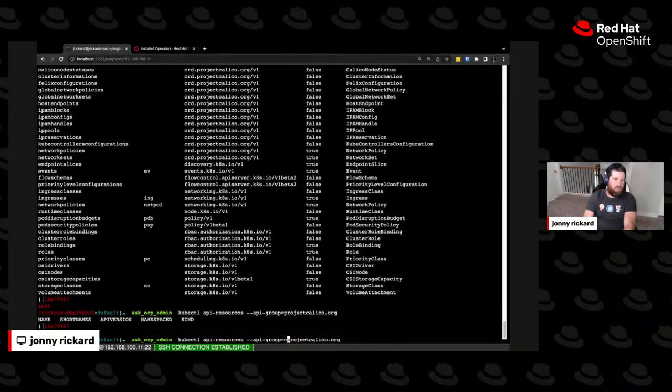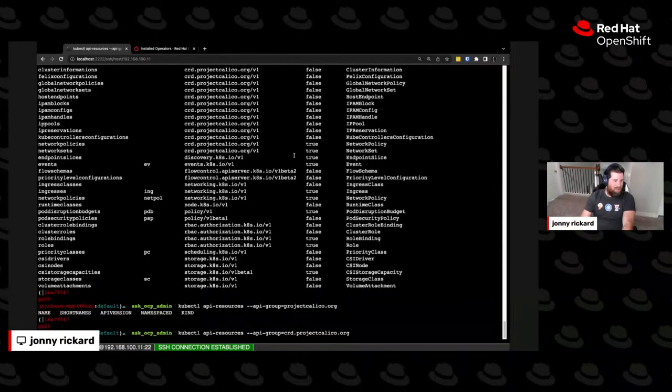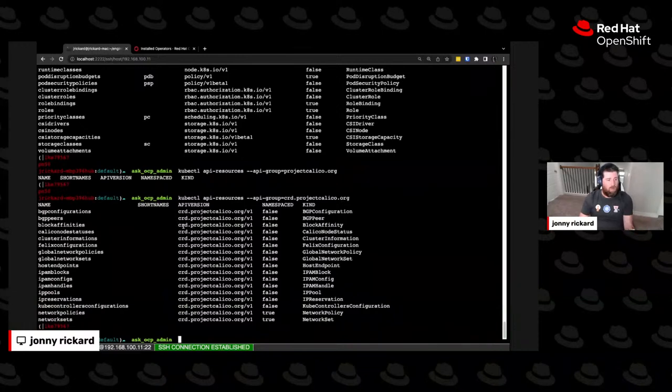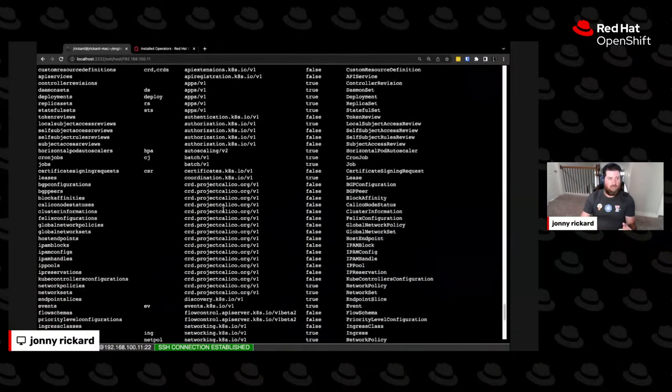Or I need to do crd. So now with the crd.projectcalico.org API, we can see that we get BGP configured. We can see all of the resources that we have access to. These are all the things that this API provides us when we install the CRD. So again, pretty cool. It's cool to see side by side the overall difference.